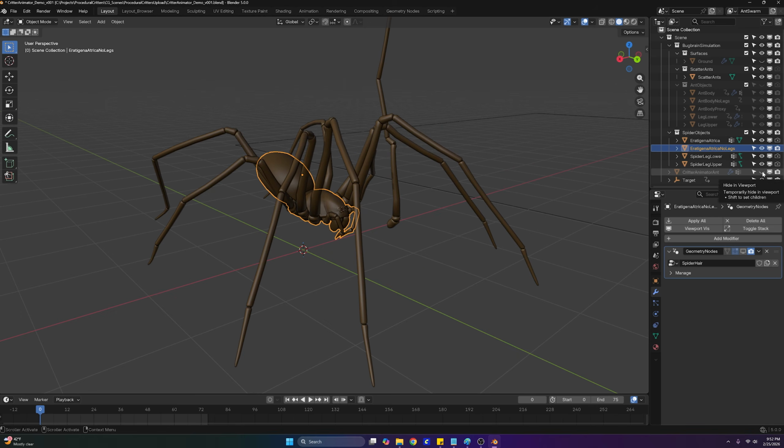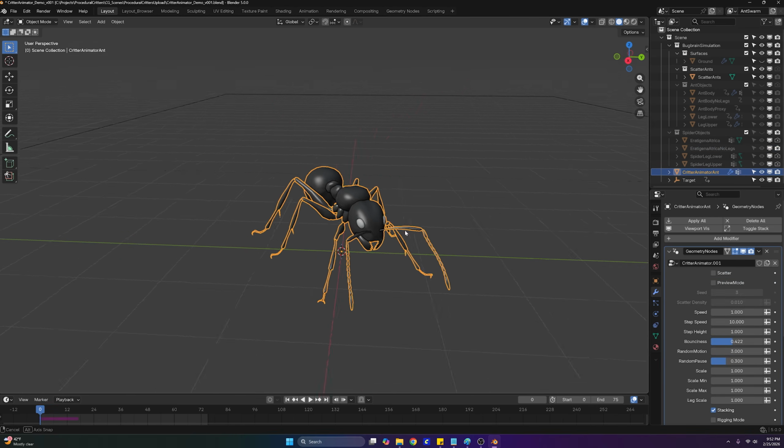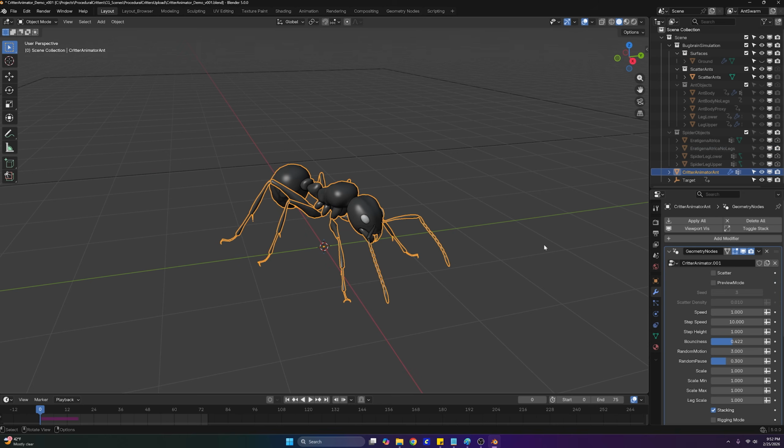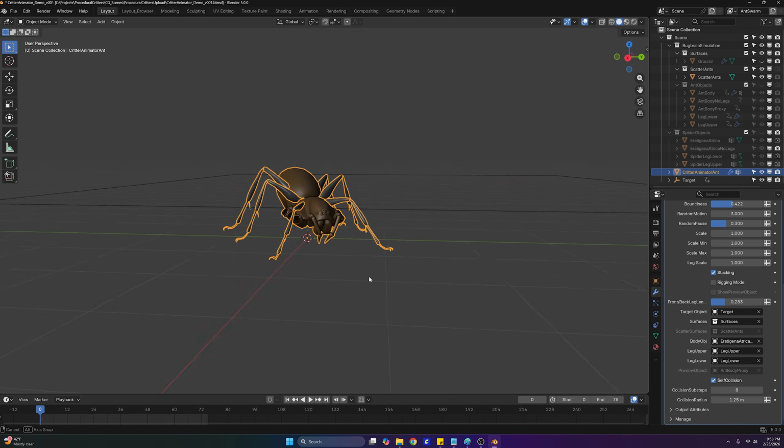Let's go back to the ant, and what I need to do is swap out all these objects so they're instanced instead of ant objects. And that's down here. First, let's swap out the body object with the no legs object. Boom, he's a spider already.